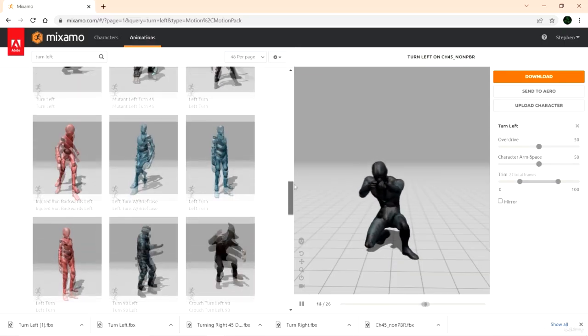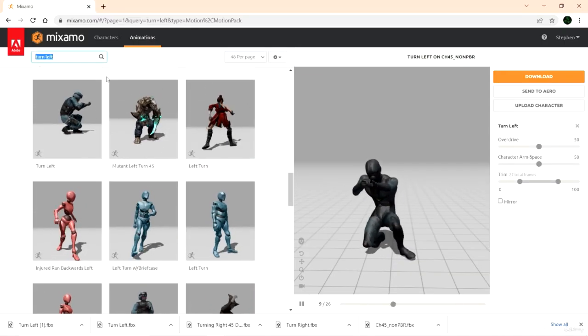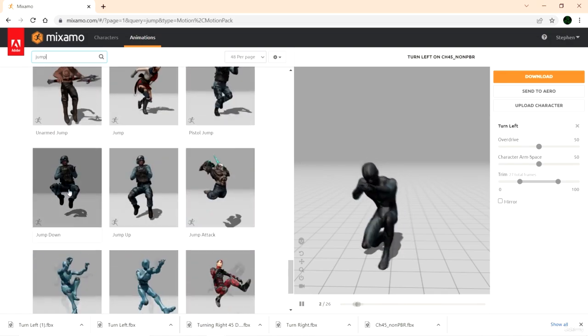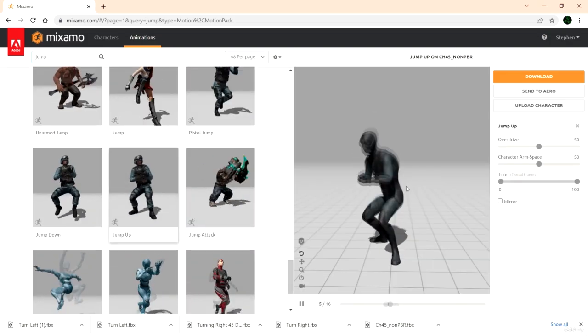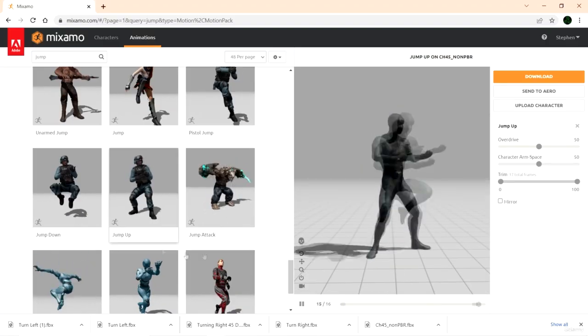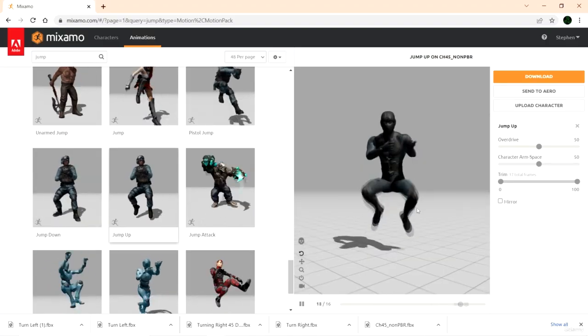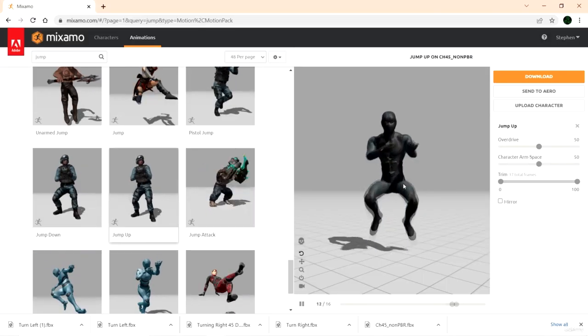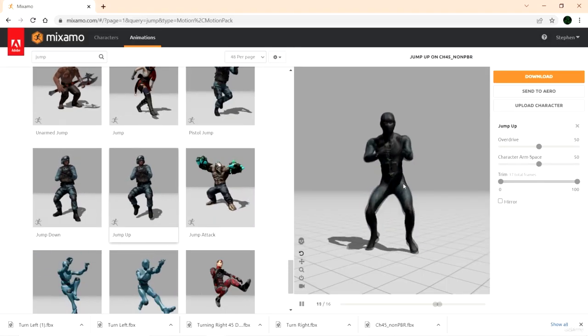Now I'd like to download some jump animations. So I'm going to search for jump and see what I can find here. Now here we see jump up and jump down. These are great because the jump up is just the beginning of the jump and jump down is the end. And if we can find an animation for the character in the middle of the jump, then we can use the beginning, middle, and end of the jump separately.